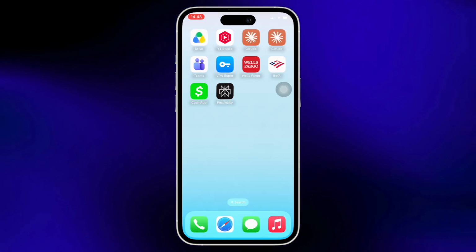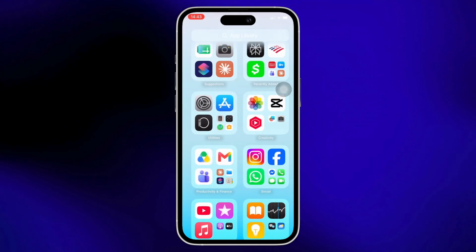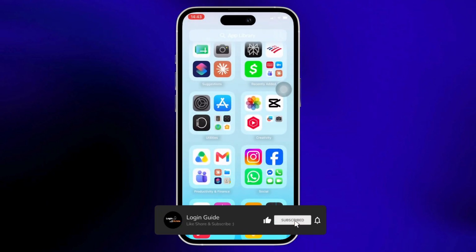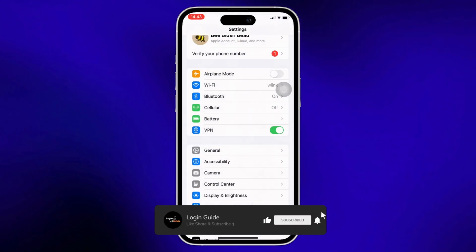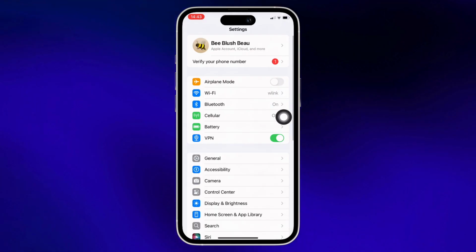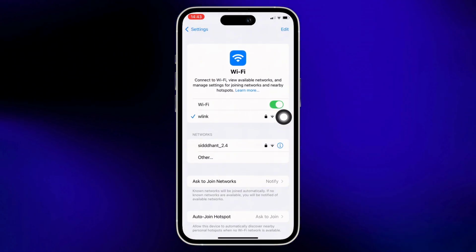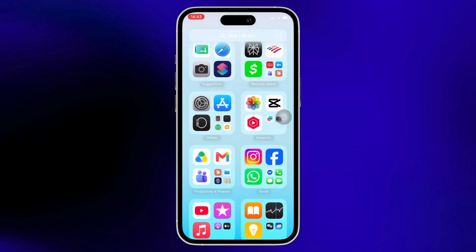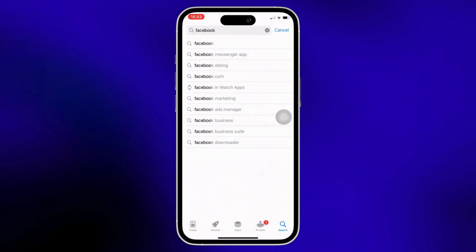Now let's get right into the tutorial. First things first, go ahead and make sure that your iPhone or your device is connected to a proper working internet connection, as in order to download you will require the internet connection.